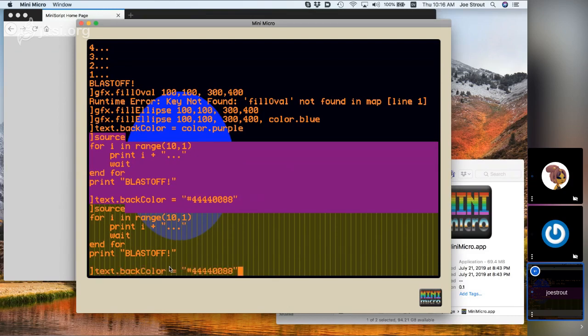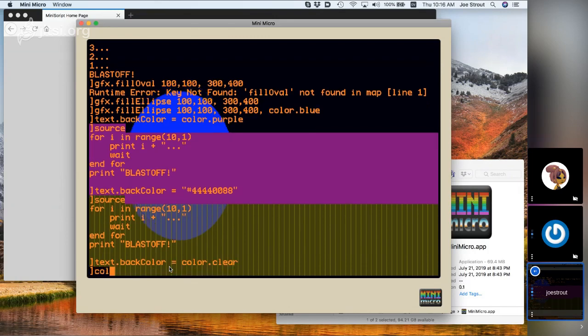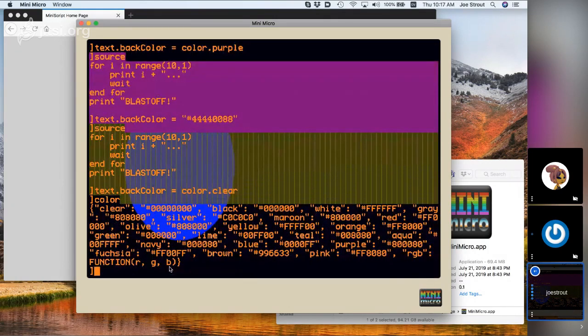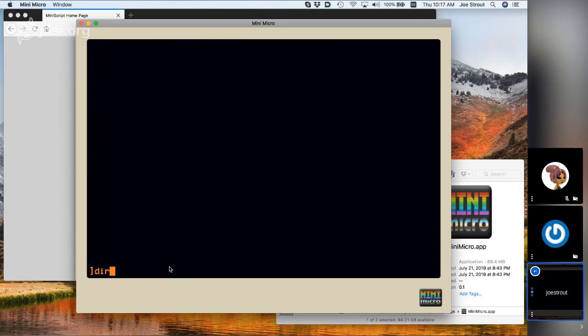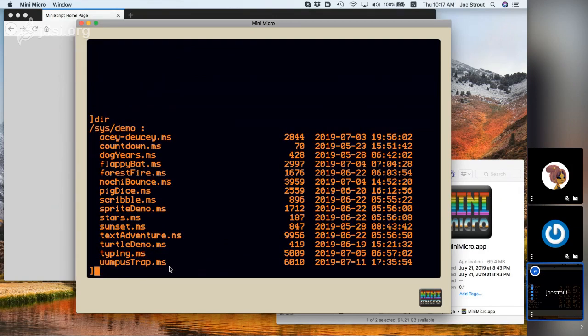Cool. All right, let me put that back to clear because I don't actually like a background color in my text most of the time. You can see here color is just a map. And maps in MiniScript are just like maps in Python. They're key-value pairs. Nice. And similar syntax as well. So let's actually clear all displays and look again at demos, find some more fun stuff.